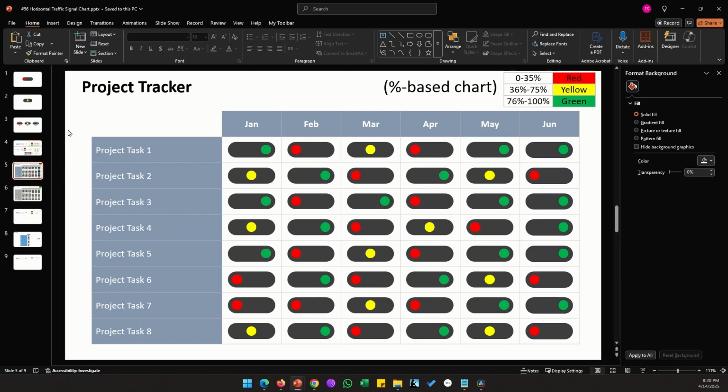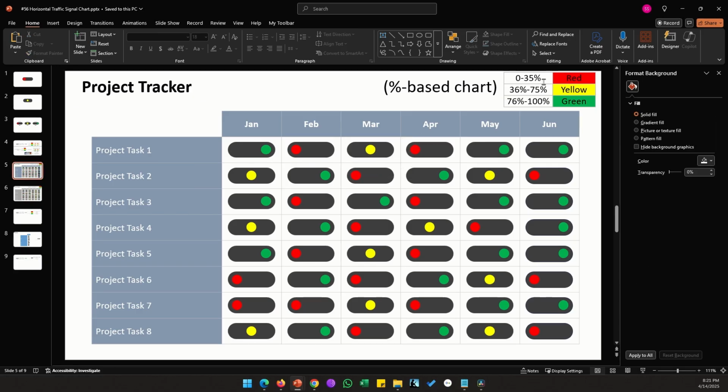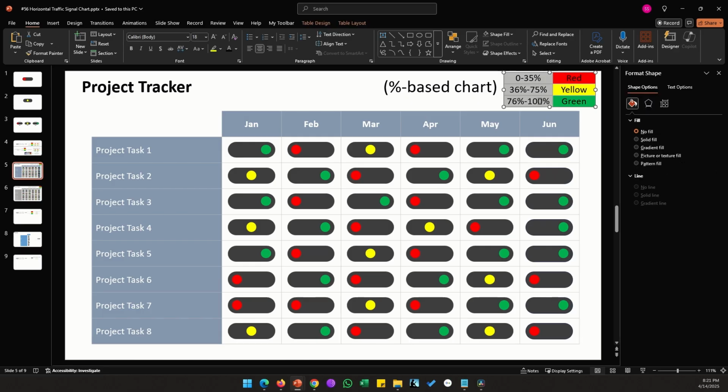This is another example of where we could use this chart. So I have set up an example of a project tracker. Each of these charts is an individual chart. This chart is based on the same criteria that we just used, which is based on percentages.